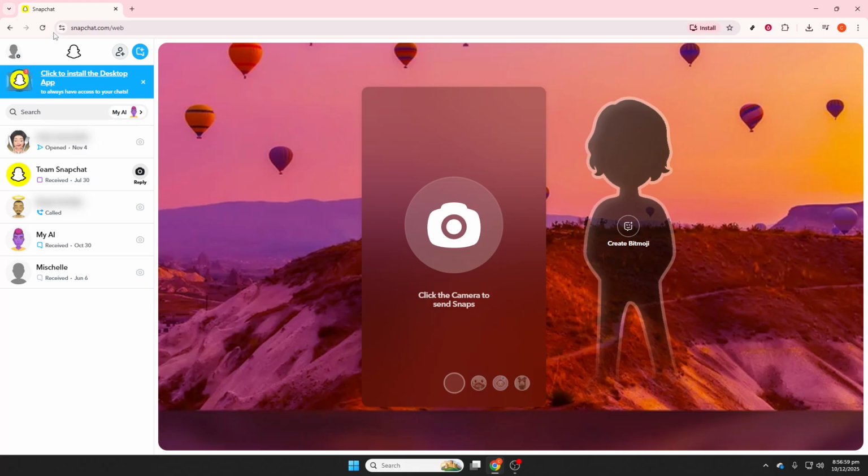Sign in with your Snapchat username or email and your password. If you have two-factor authentication turned on, you may be asked to verify with a code before continuing. That's expected and helps keep your account secure. After you're in, you'll land on a simple account management page. Look for Manage My Account and select it.